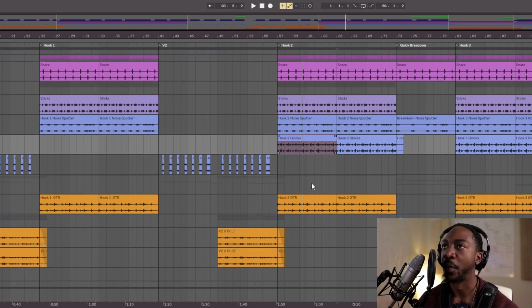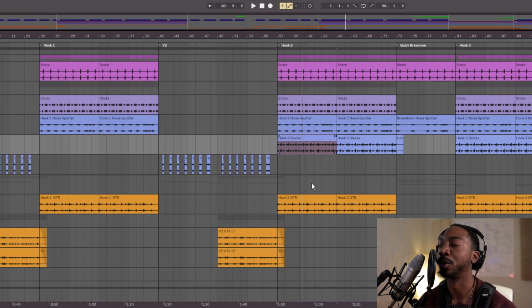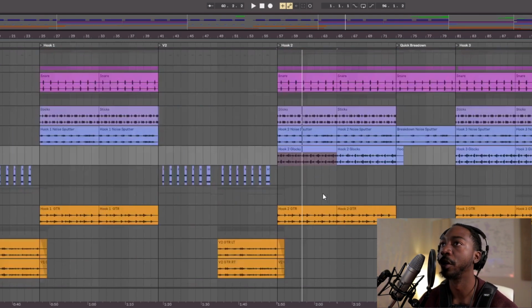And we're adding another high-end element. If you're unfamiliar, high-end elements, high-frequency elements, they tend to move in tandem with energy. So if you have more high end, you're going to have more energy. I ain't going to go too deep into it, but just know that when you introduce more high-end elements, it can give a feeling of more energy. And because we literally have more going on in this section, it's more kinetically happening, more energy than in the first hook. So we're building on that.